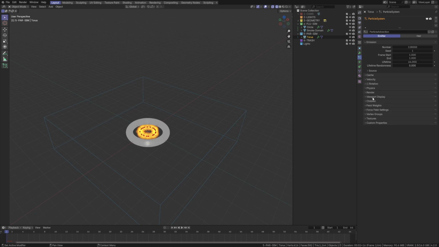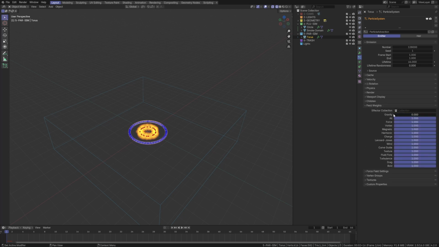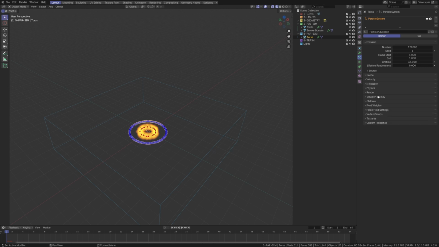Physics, we'll leave that there. Viewport display, set velocity, rendered. We'll leave that for now. I don't want to show the emitter. Set this to 0.2. And then what else? Gravity, that's right. Field weights, set this to 0. Children, viewport display. Okay, so now we're good.